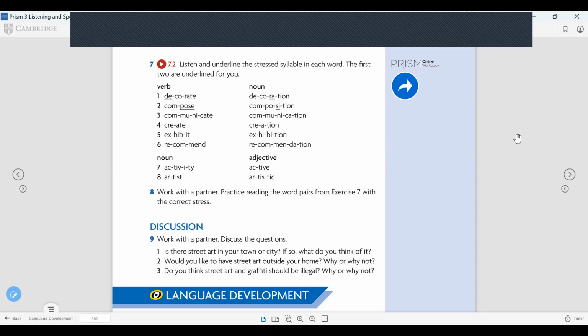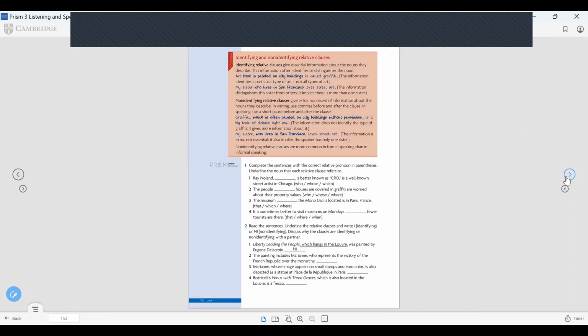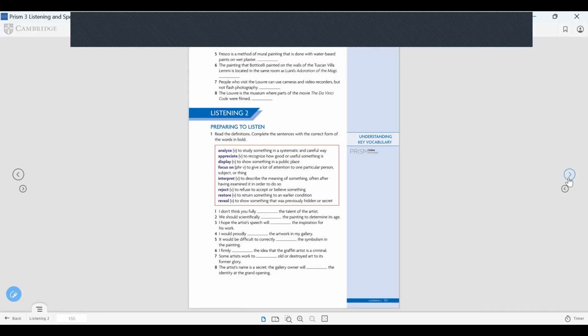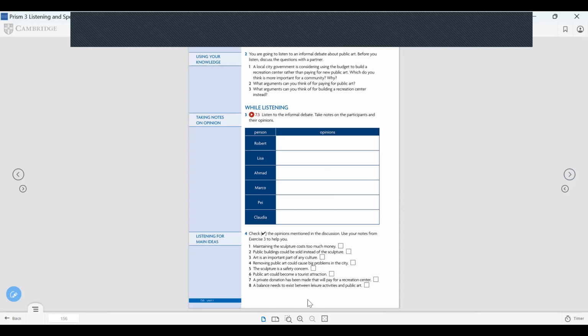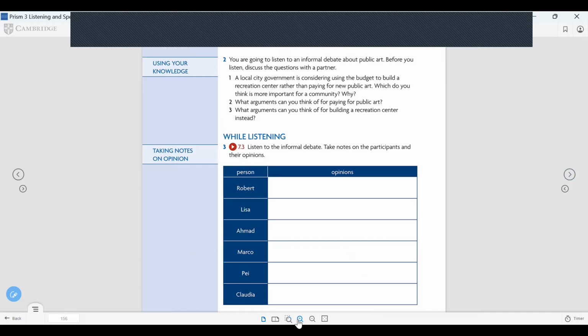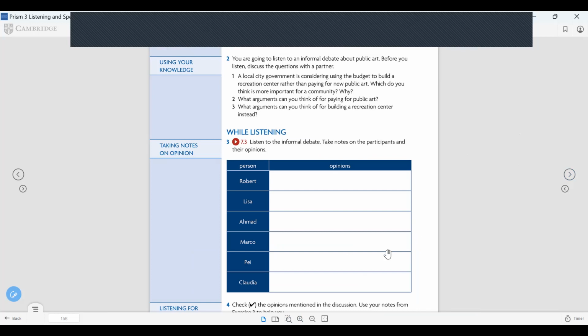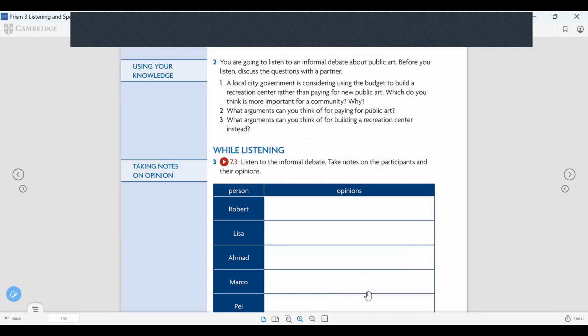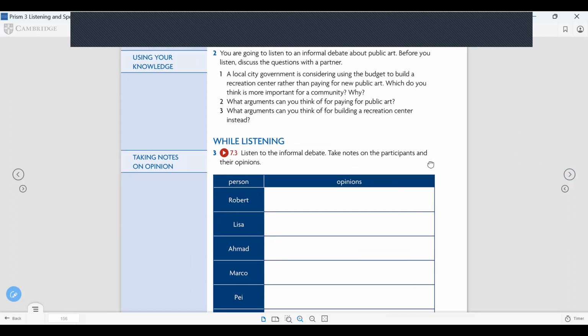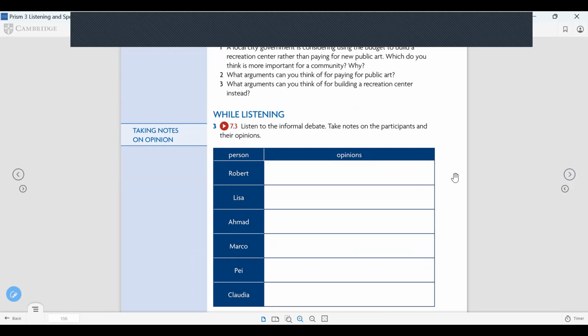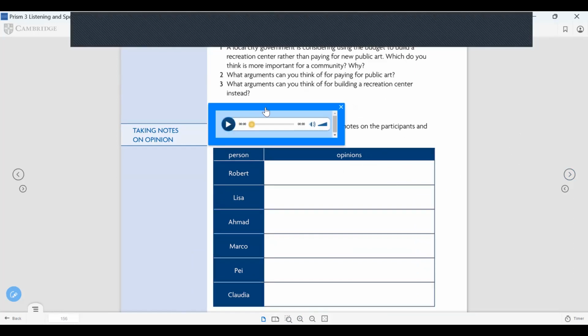And now I will continue with 7.3. It's about identifying and non-identifying relative clause. Okay, so this is audio for while listening. You can listen to informal debate, and then you can take note on the participant on their opinion. Okay, let's play.